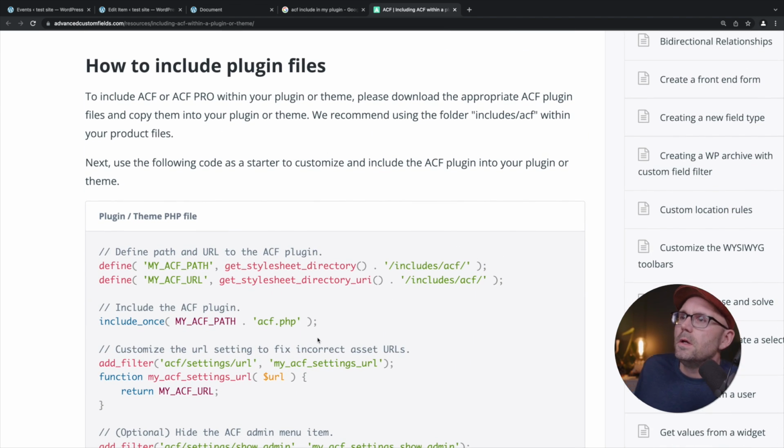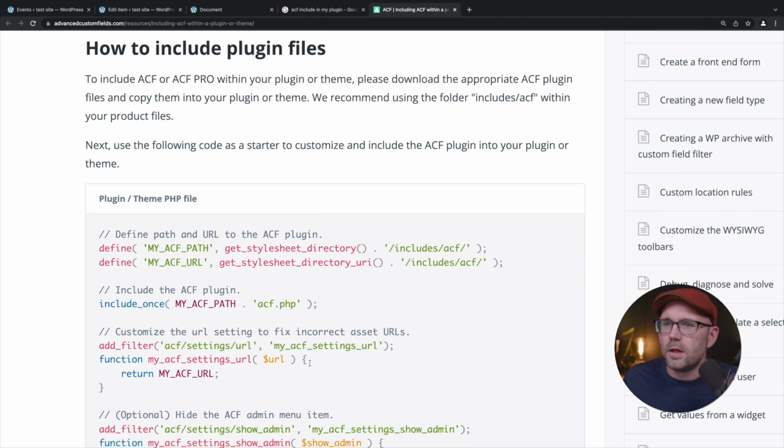So, include the ACF Pro within your plugin and theme. Please download the appropriate ACF plugin and files. Yep. Okay. We recommend using the folder includes/acf with your product files. Next, use the following code as a starter to customize and include the ACF plugin into your plugin or theme.